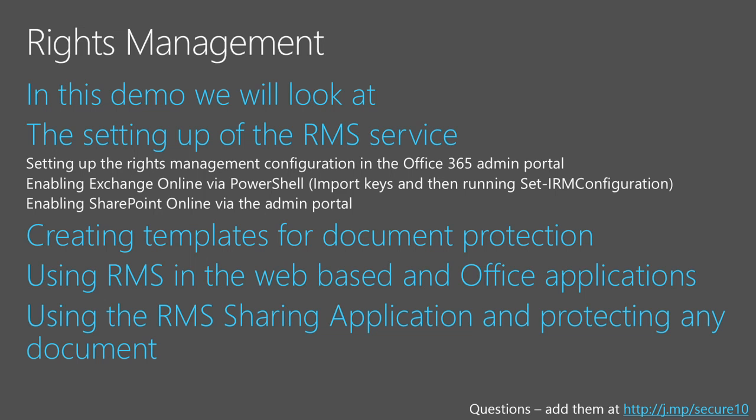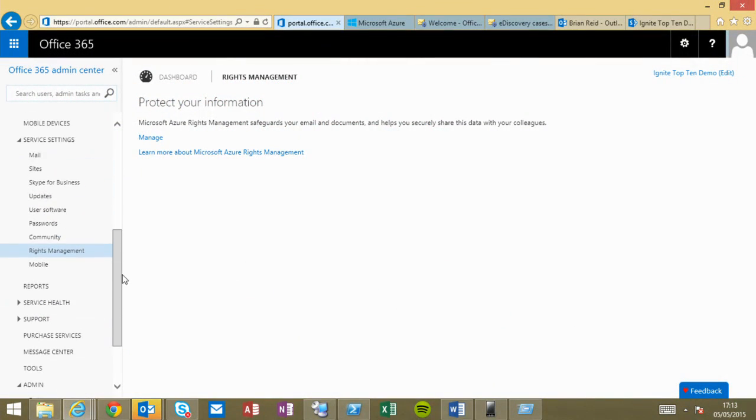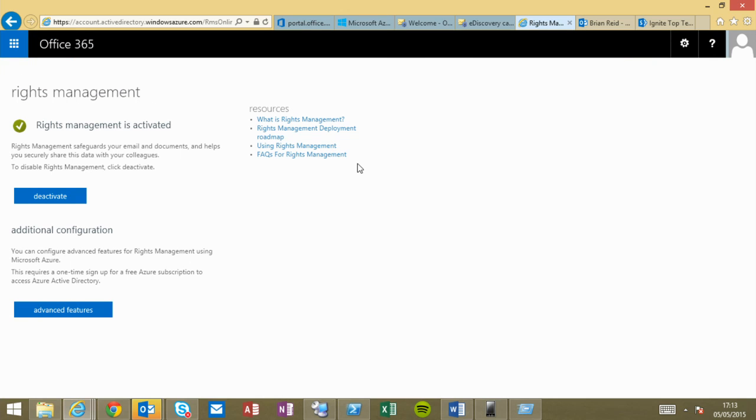Oh, actually, sorry, I'm not on the screen. Let's go back over that. Okay, so under service settings, there we go, there's a link for rights management, and open that in a new tab. Okay. And it's going to take me to Azure, and I'm wondering if it's going to not, oh, it's going to let me in this time. Okay. And so there's a big button that says activate. I click the big button, and that turns on rights management in my tenant.